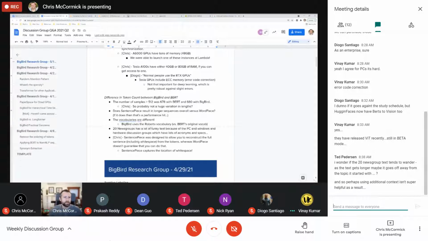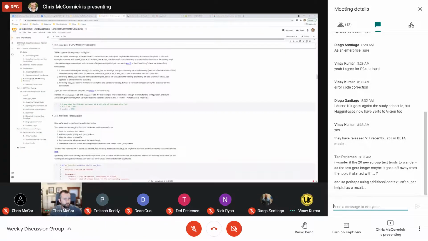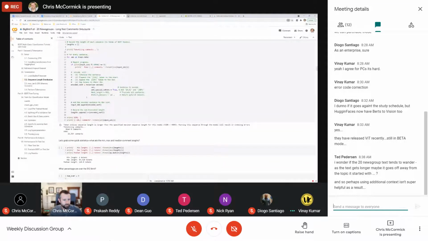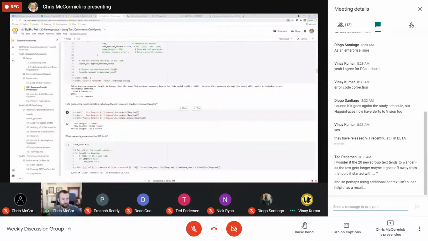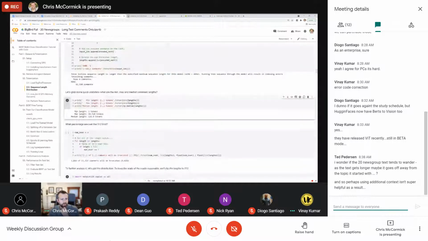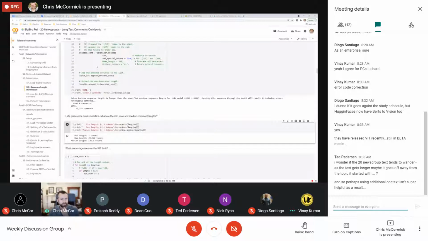I think the maximum is, let's see, sequence length distribution, tokenize. Oh, there we go. Minimum length was 2 tokens. Max is just under 50,000, median 126. That's interesting. That's per sample, and I guess that's specifically for the training set.